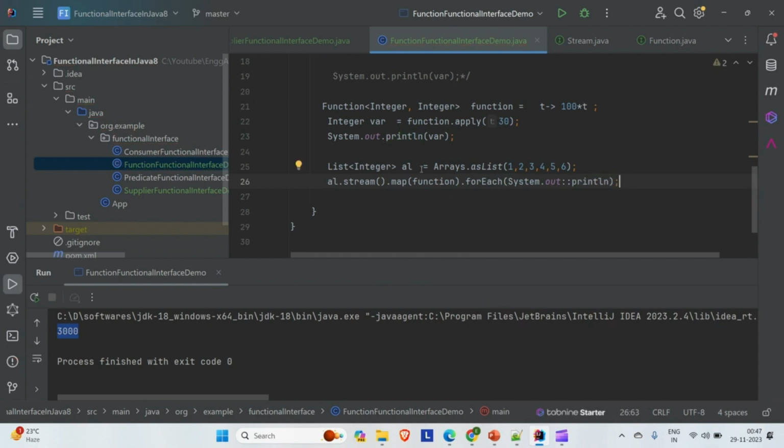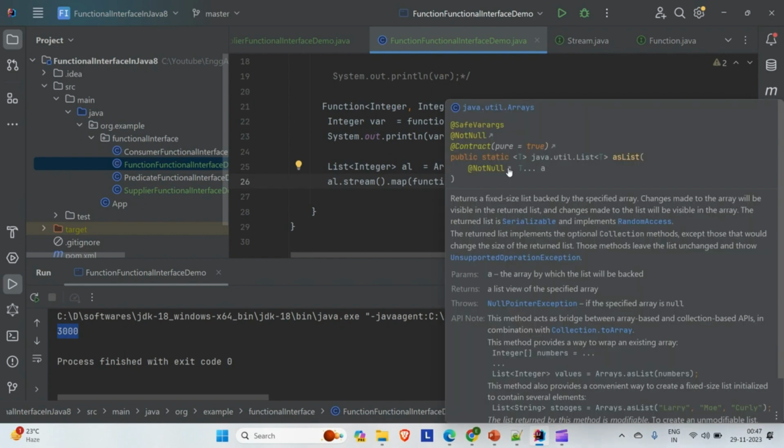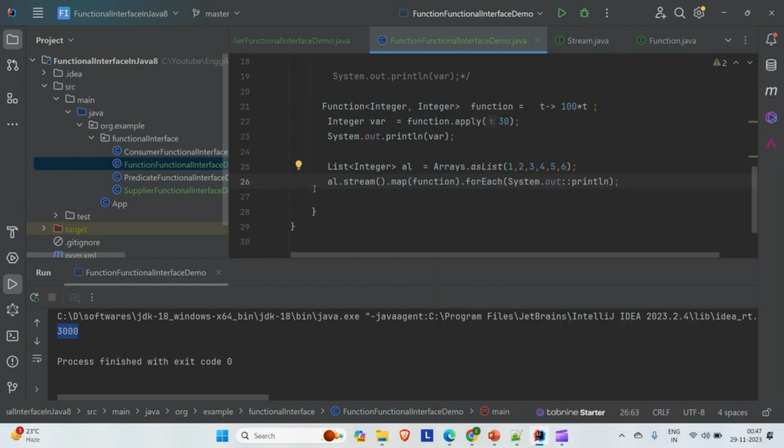So what we are doing is we have created one list of integers. It has the values 1 to 6, and we are converting that list in the form of a stream. Then we are calling the map function. In the map function we are passing this function, and then we are printing each element one by one. This function is taking the input, multiplying that input by 100, and then returning it as a result.